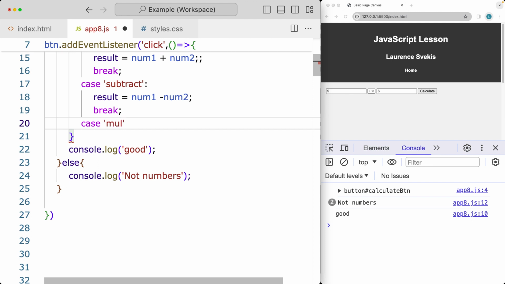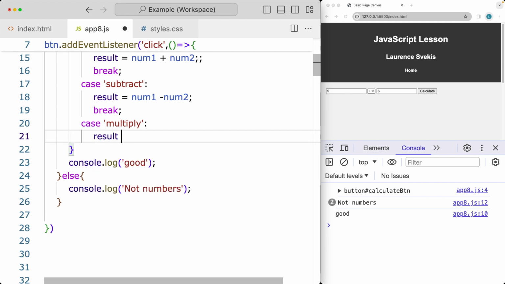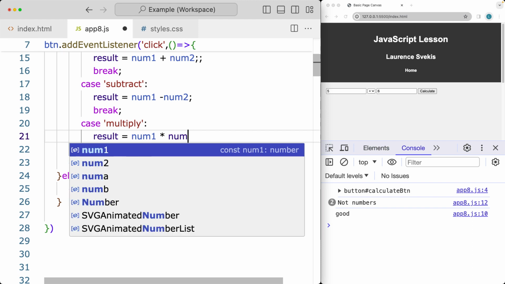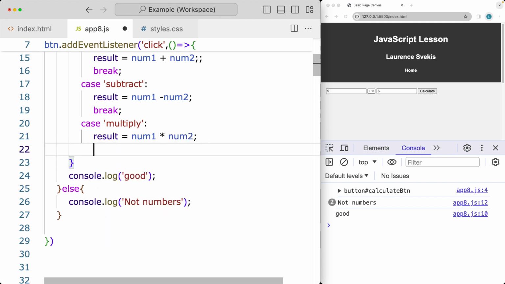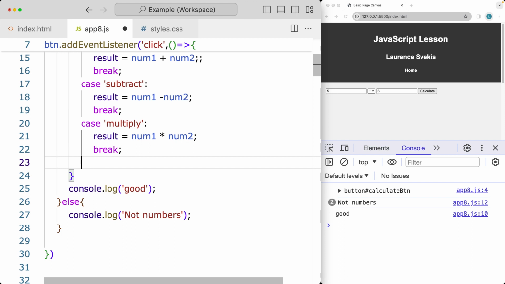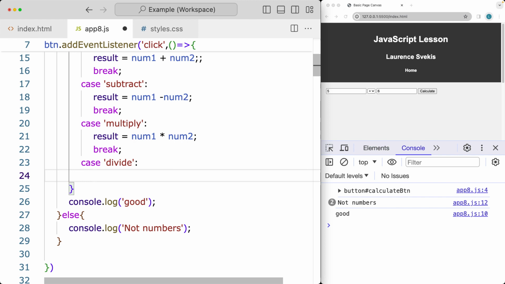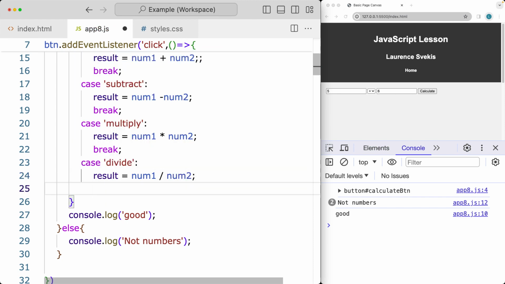So we've got the next case is going to be multiply. And the result for this is going to be the number 1 times the number 2. And again, we make sure that we break so it doesn't run through all of the cases. And then the last case is going to be the divide. And calculate out the result. So we're going to take num1 and divide it by num2. And then we can do a break once again. So that will set up the result.